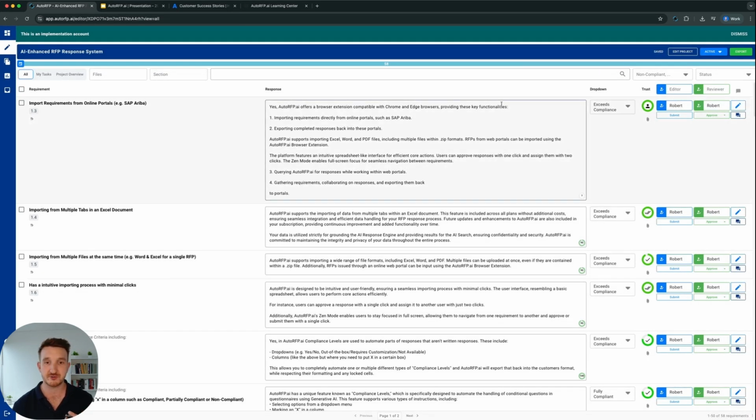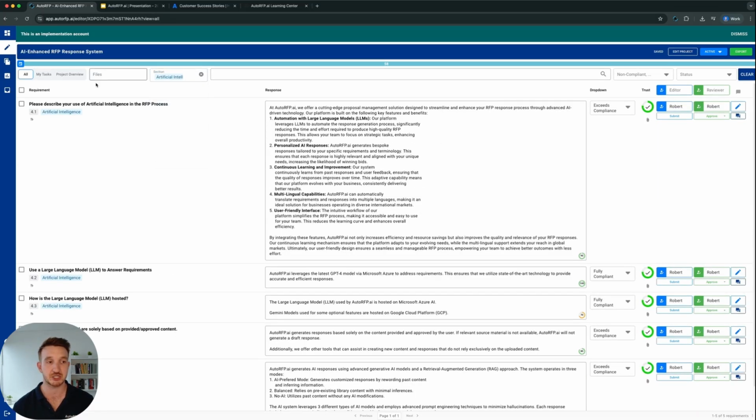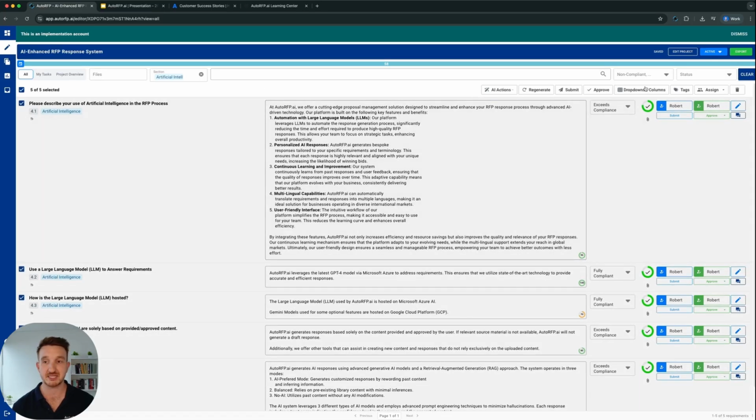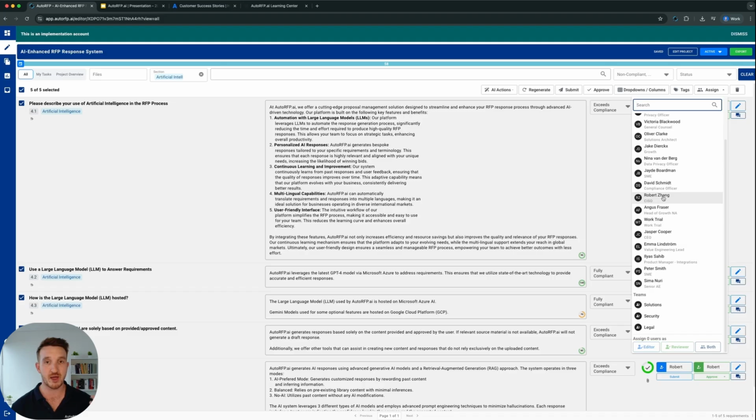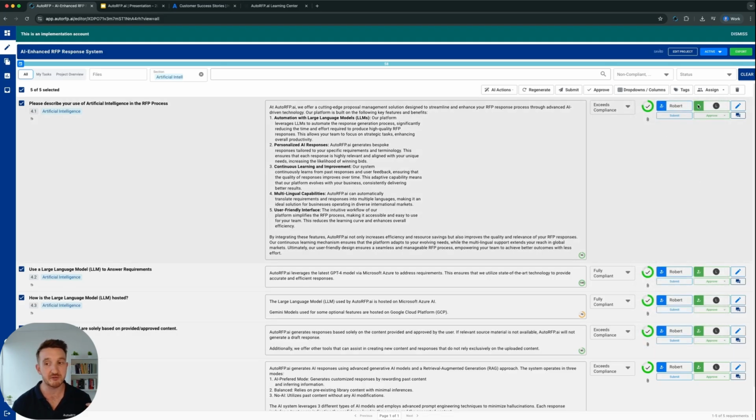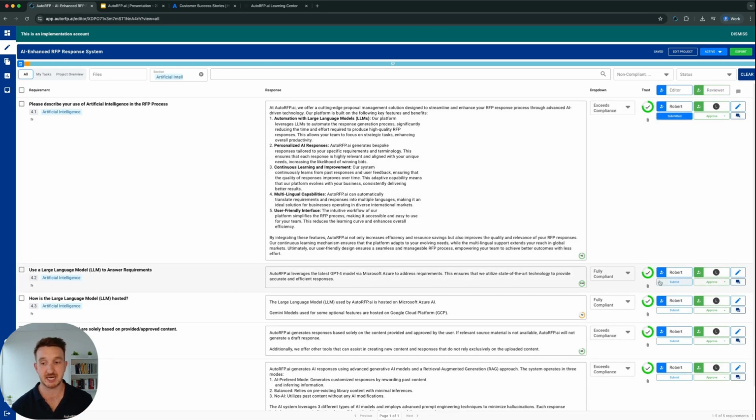And now all those different responses have come through. I can go to my different sections within the DDQ, like my artificial intelligence section. I can select all those requirements and start assigning those to relevant team members. So I might assign this to the legal team as reviewers, and anyone from the legal team now has the opportunity to review those responses once I start submitting them.